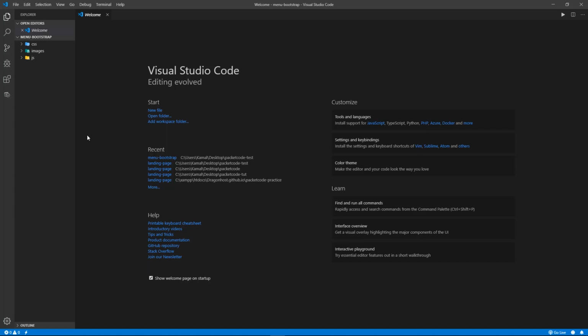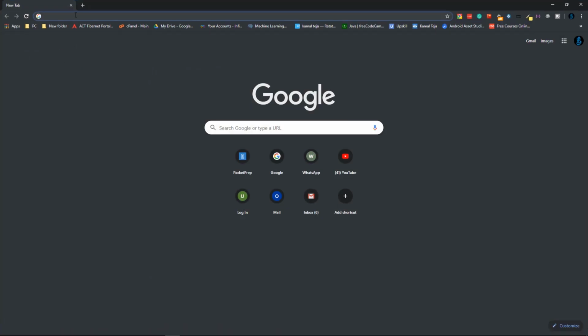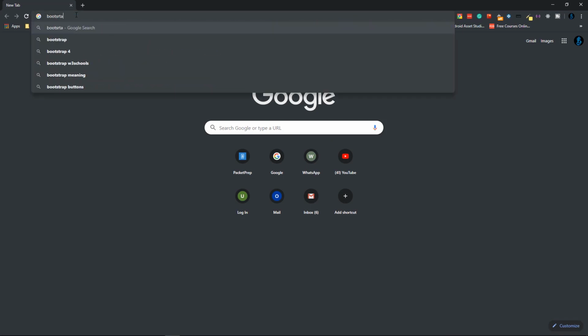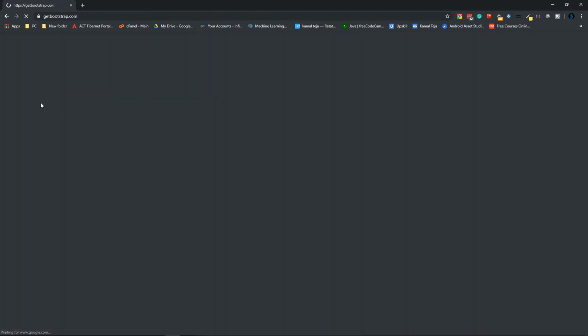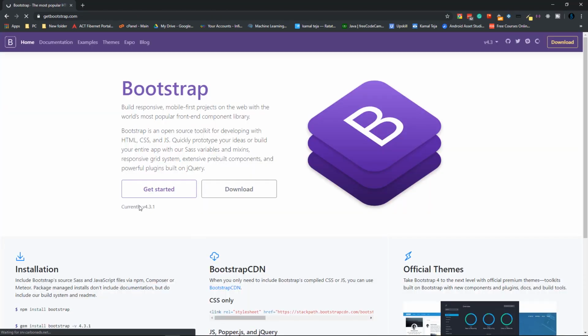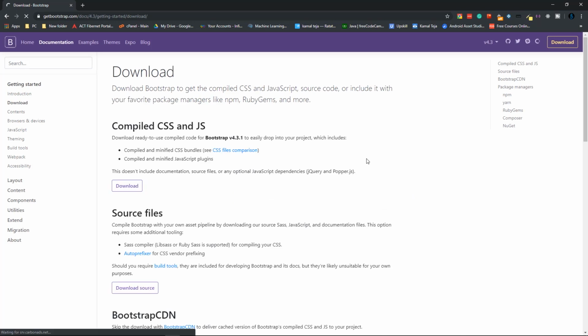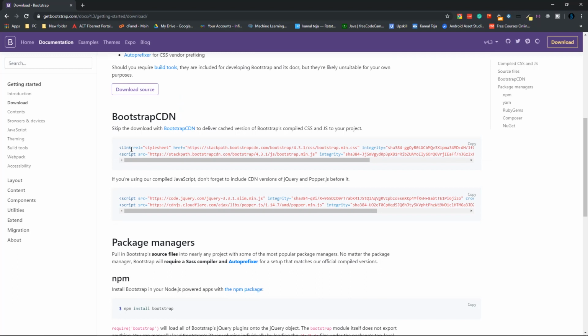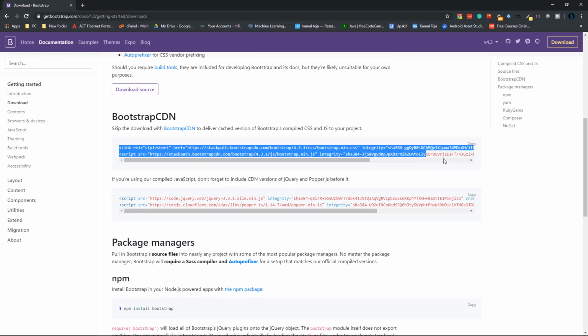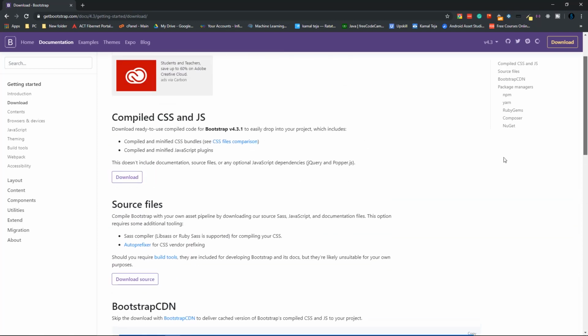First, go to the Bootstrap official website. Type in Bootstrap in your favorite browser, then click on the first link it generates, then click on downloads, and in the download section you can just copy the CDN. You can copy the link and the script tag from here and paste it inside the head of your index.html page. Or if you want the files to be available locally, then you can download the compiled CSS and JavaScript folder.